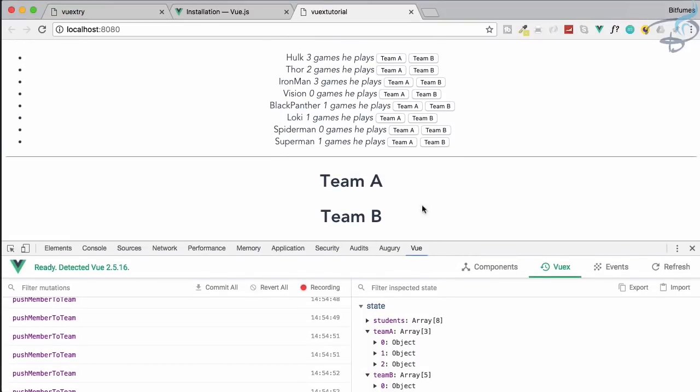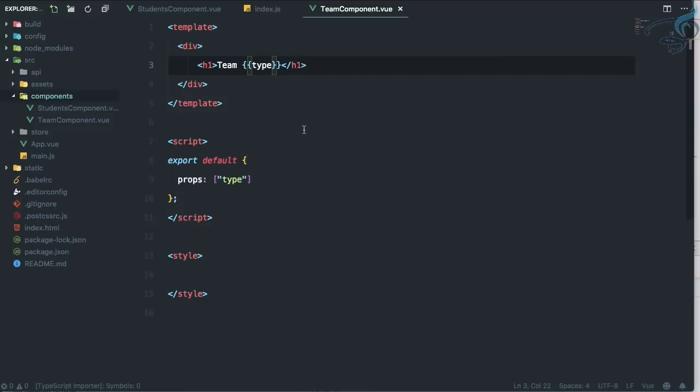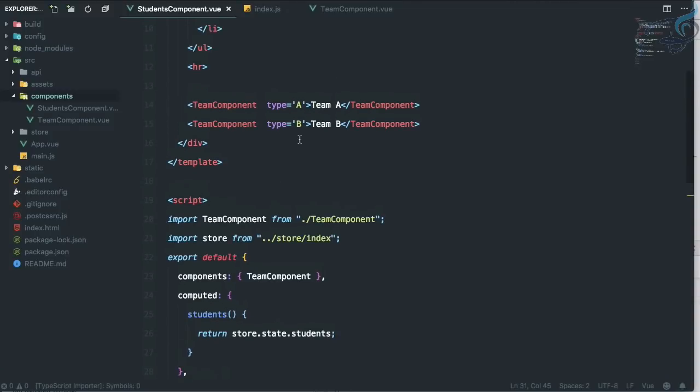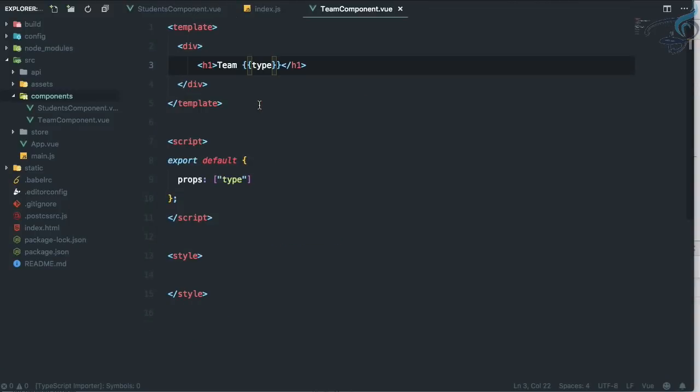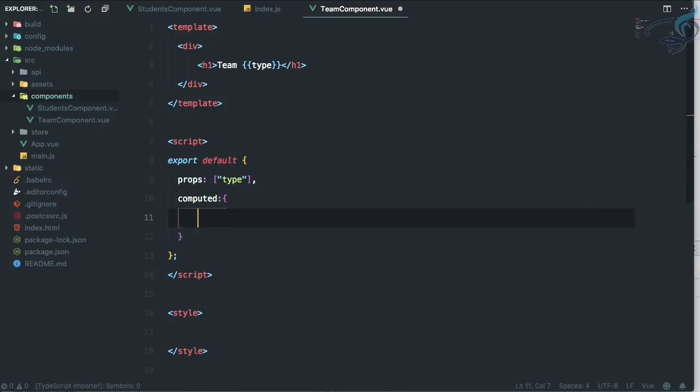Next part is we are having this, but let's show these things on the team A and team B component. So the component is the same, and if we want, yes, we can pass the data from here as a prop, but because we are using Vuex, we have to get the data here. So we will create a computed property, and we will say team is a computed property. This will get the data from the store. So obviously we have to import this store.